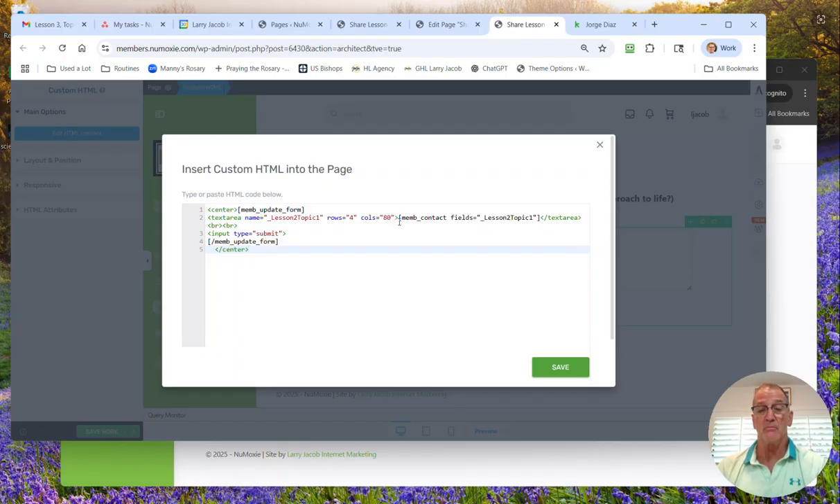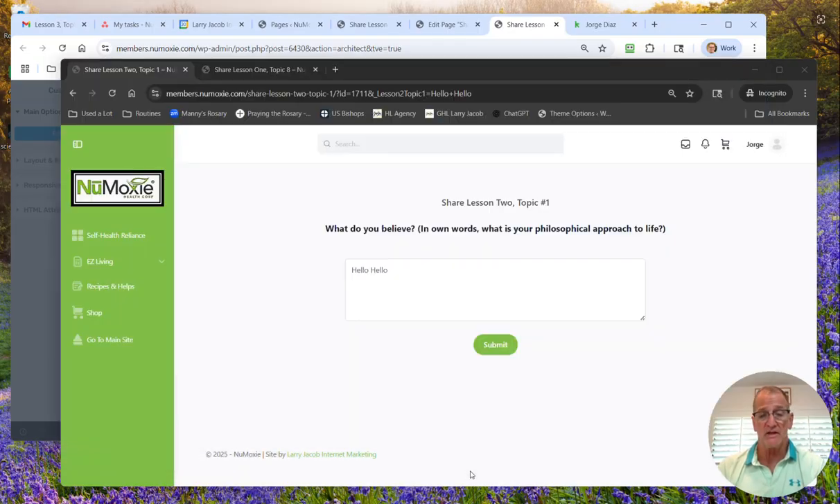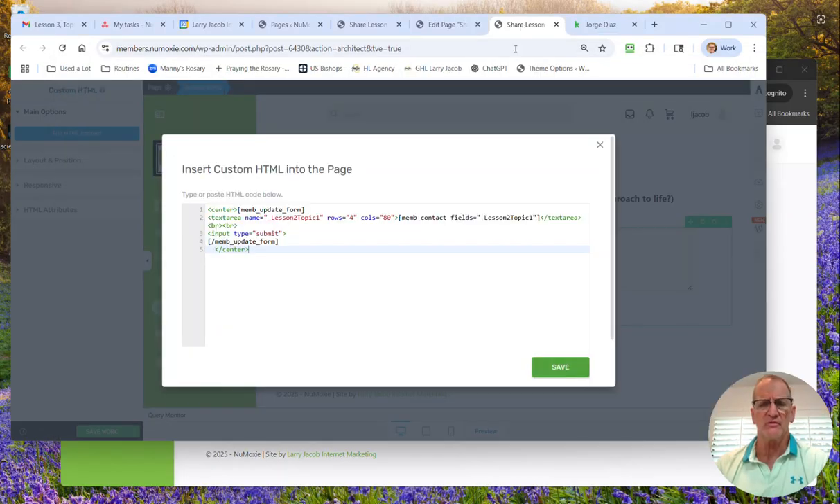So I'm using the Memberium mem contact fields to fill it in, and then just putting 2 line breaks so that this button here isn't touching the thing. So this is a very simple shortcode that all it does is it displays whatever is currently in that field, using the custom field from Keap, and then when you hit submit, it's replacing it with the value that was put in there.